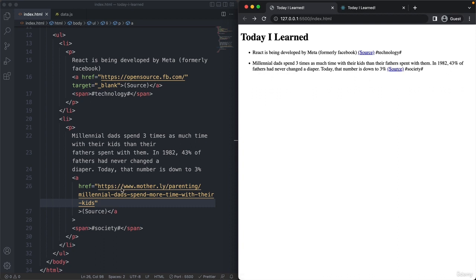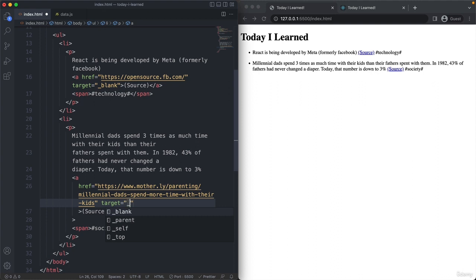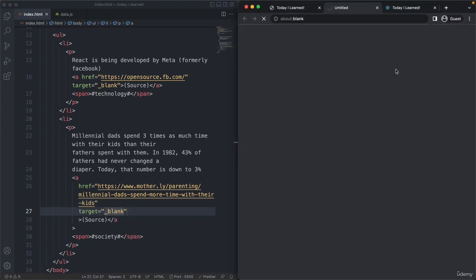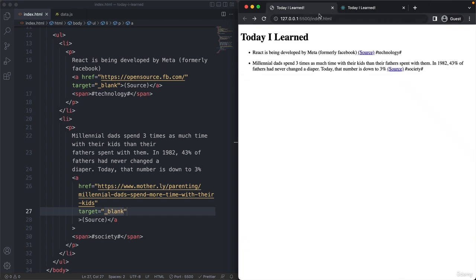Okay, and we forgot the target blank. And yeah, that works. Nice.